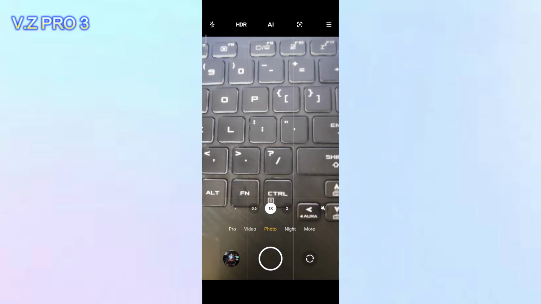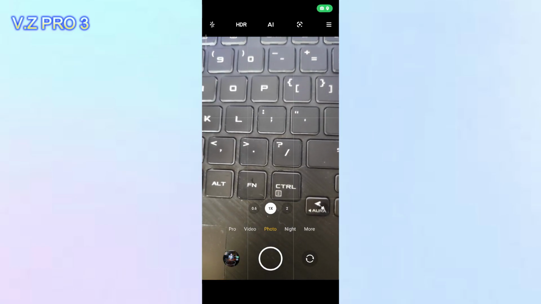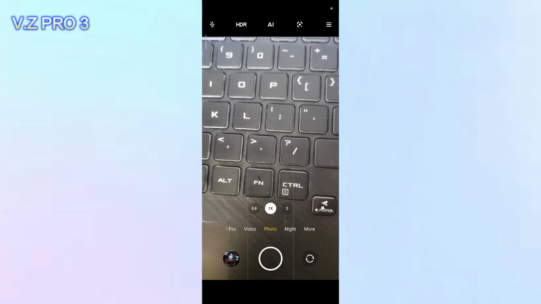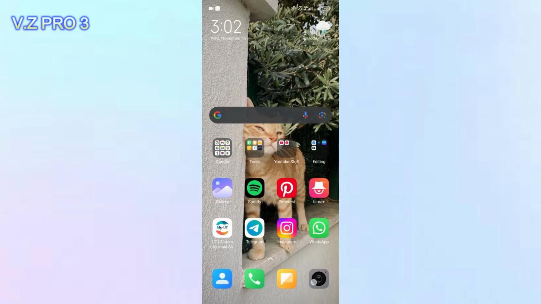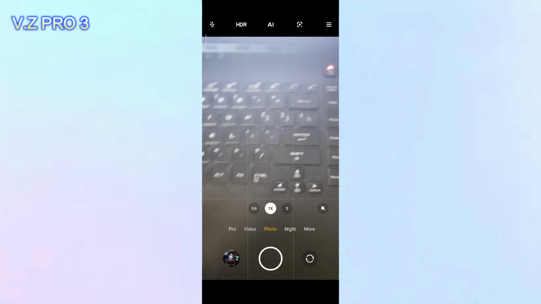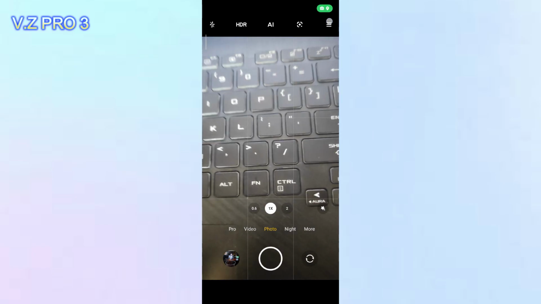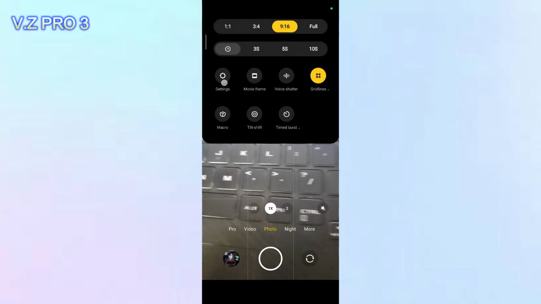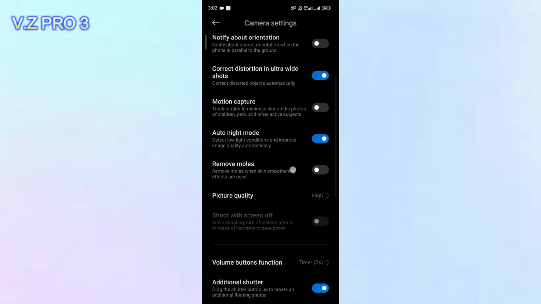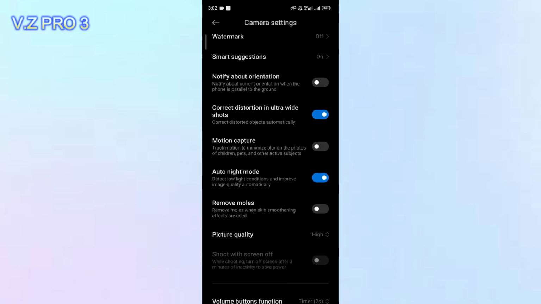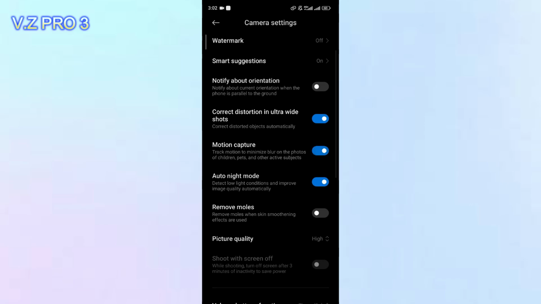Here I'm using a Xiaomi phone, and on Xiaomi we have the motion capture feature. To turn this feature on, you can just open your camera. Now you can tap on the upper right corner, the three lines over here. There is an option, Settings, you can tap on that. Now you can scroll down. There is an option, Motion Capture. You can enable this feature by tapping on the toggle here.